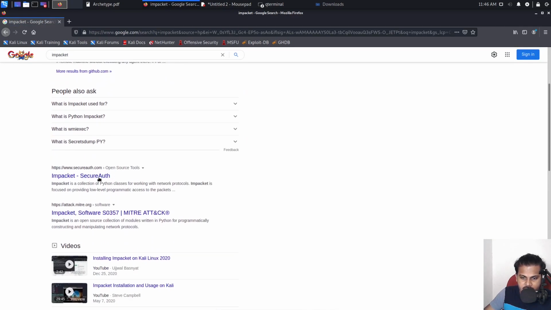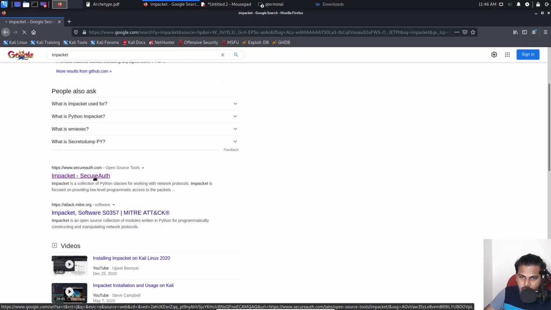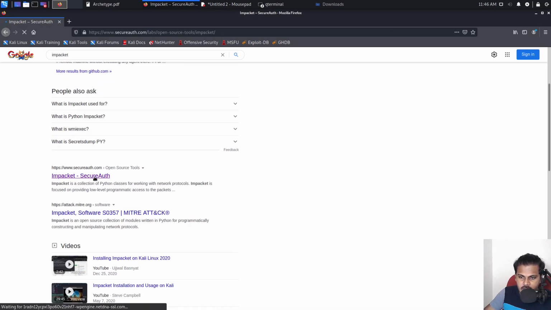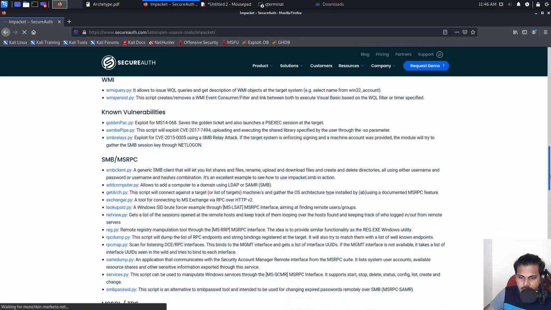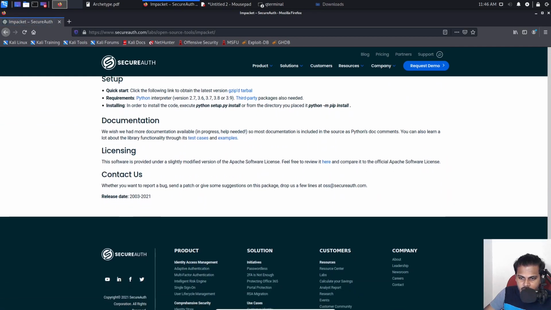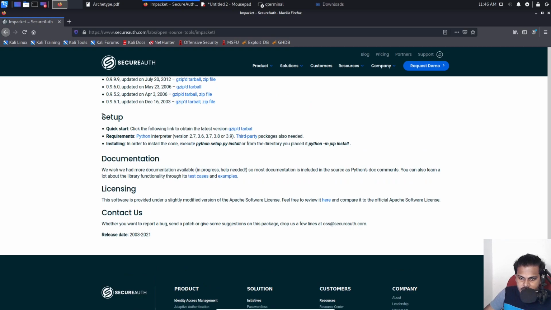Scroll down and you can see Impacket by SecureAuth. So that is the file that we can download to the PC easily. Scroll down all the way to the very bottom and you can see the instructions for the setup. Oops, this section. Quick start, click the following link to obtain the latest version.